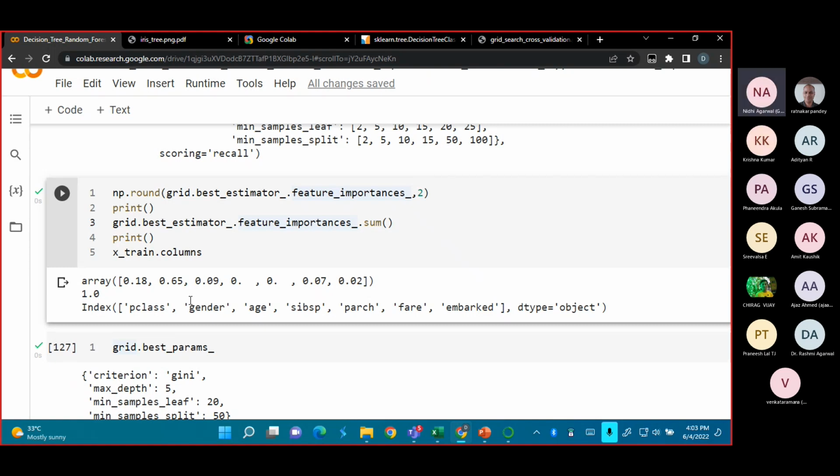I think 0.65 is for gender, so that is important, where we can divide the data into male or female. So the impurity will reduce heavily on the first level. Yep, absolutely. Same way we can read for others. Second most important is passenger class.